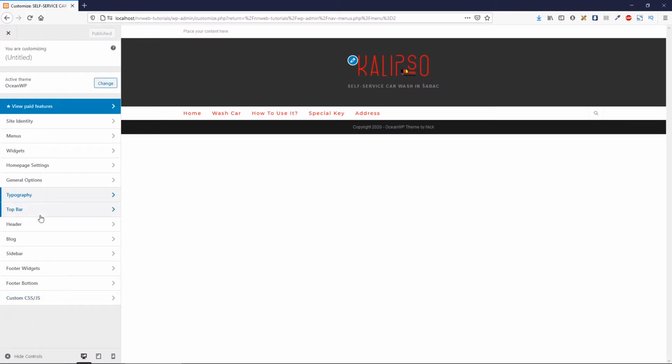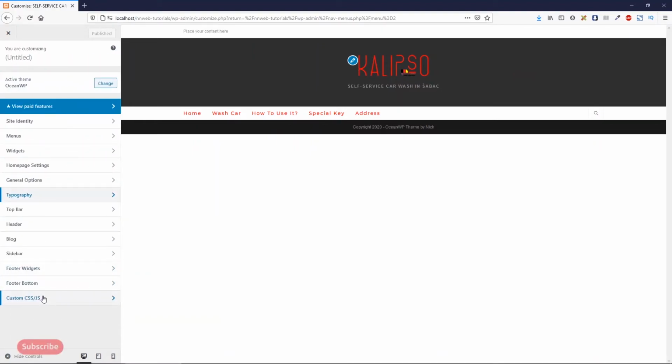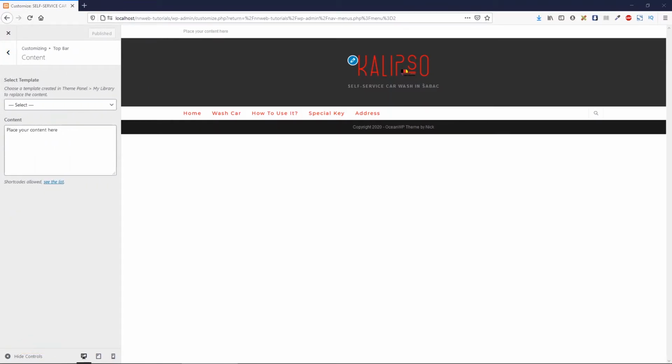Here we are in Customizer. From typography, click two times back and go to top bar, in content. Let's paste this division here. This is a division with the class of top bar, with this text, but this is Serbian. Let me change it. Working hours. And in CSS, we will target this class.